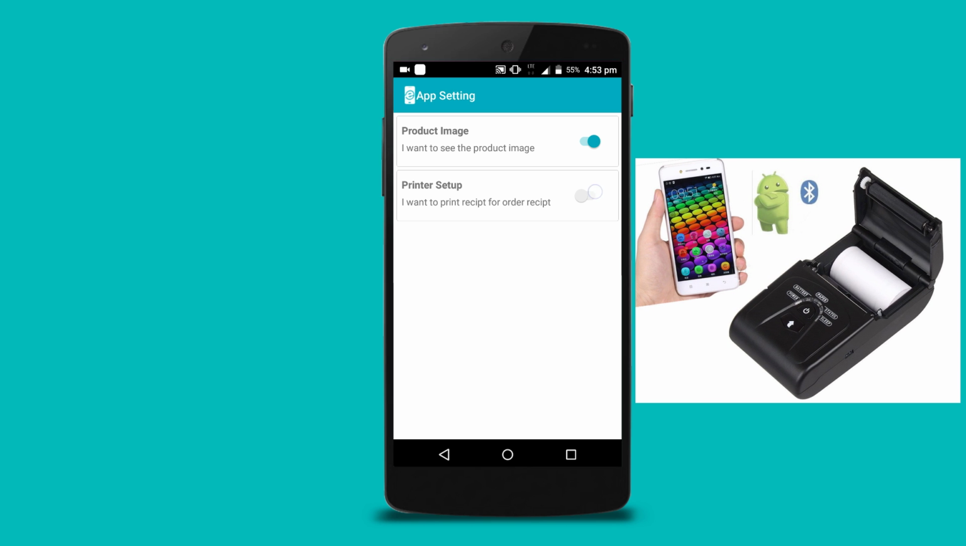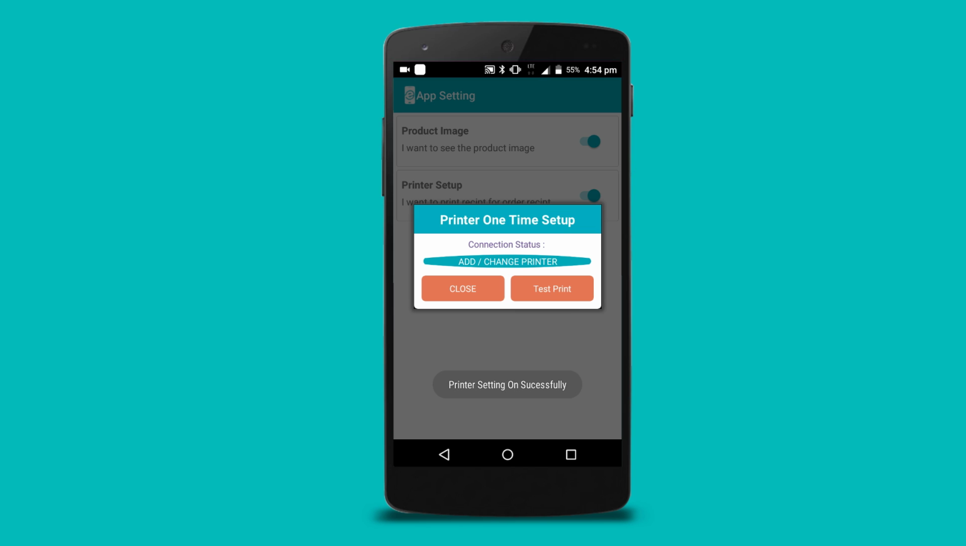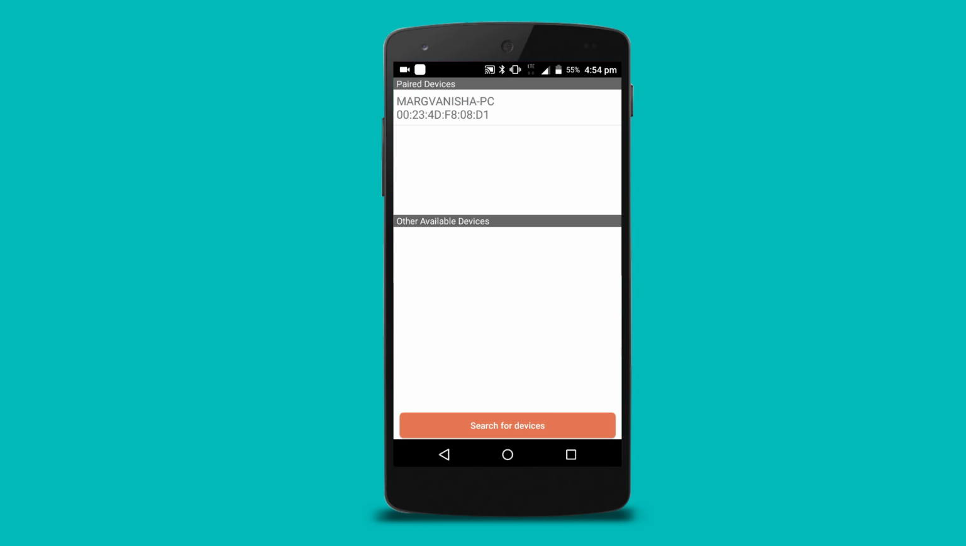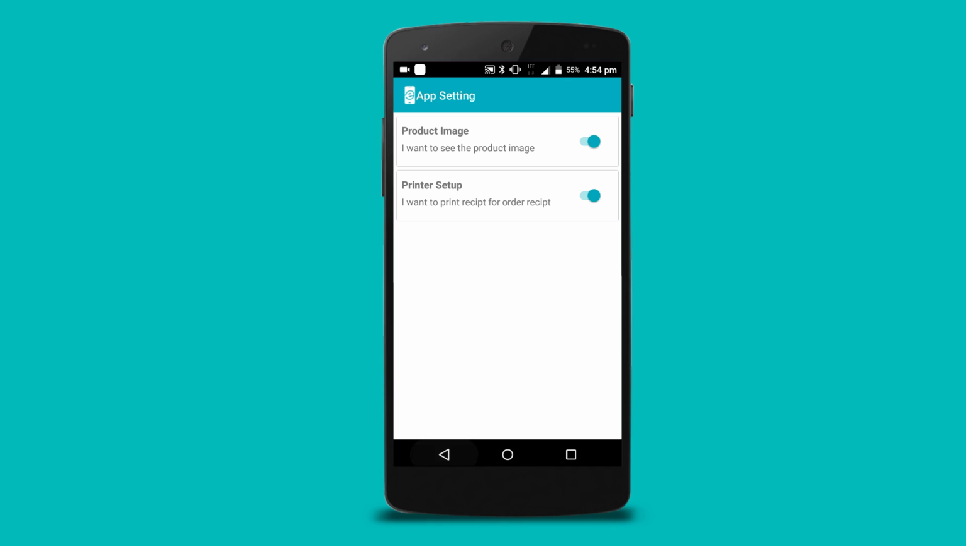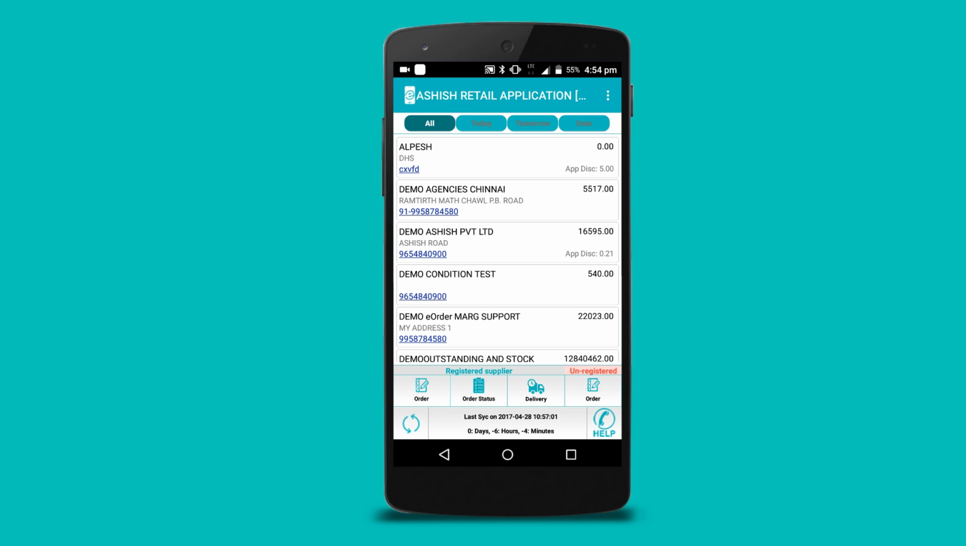So when we turn this on, it will ask for add or change printer. We'll tap on it, tap on search for devices, select the printer to which you want to connect. Once your printer is connected, you can take a test printout. If it is working, then you can print receipts. So friends, in this way we learned how to use the eRetail app.